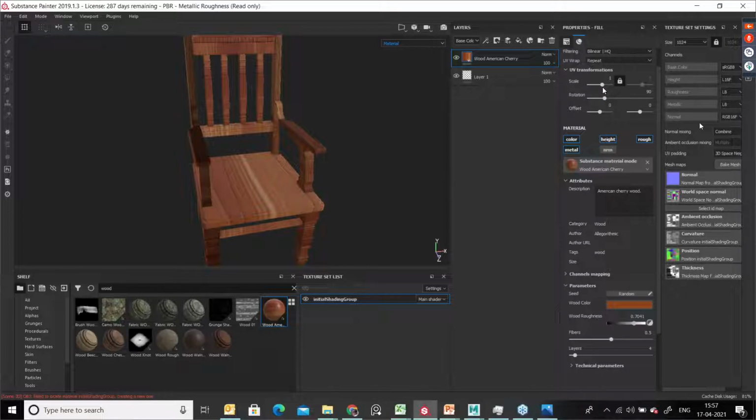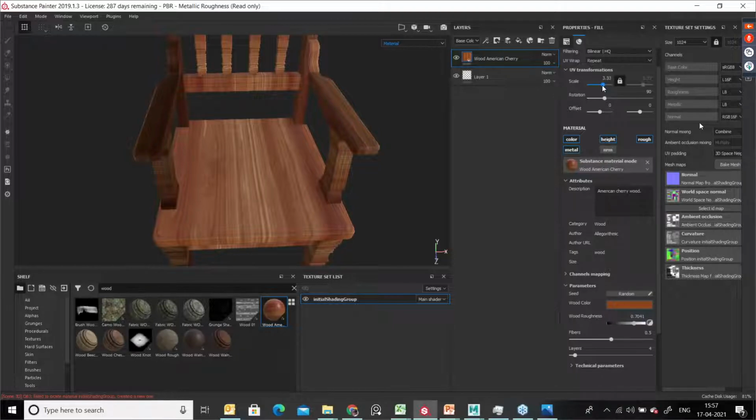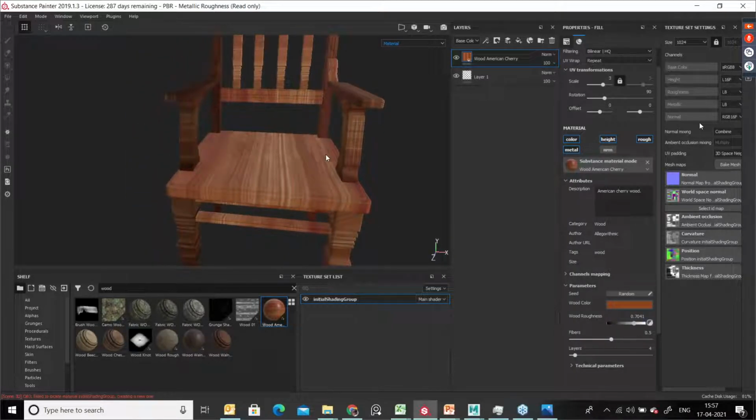Before that, we can increase the scale value because the pattern is looking big. We can increase the scale value. Instead of 1, we can make it 2 or 3. This is nice. We can make it 3. Okay. Then next one, what we need to do, you can go to the search bar.